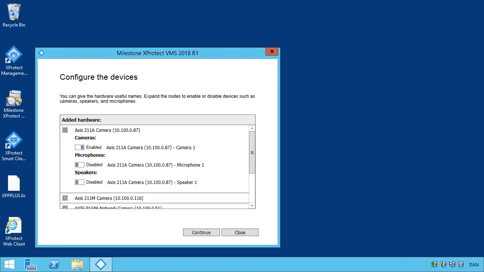For this camera, we want to enable the microphone as well. Click the Microphones Enabled/Disabled switch button to enable the microphone device. We will verify that all cameras are online when we open the management client later. Click Continue.